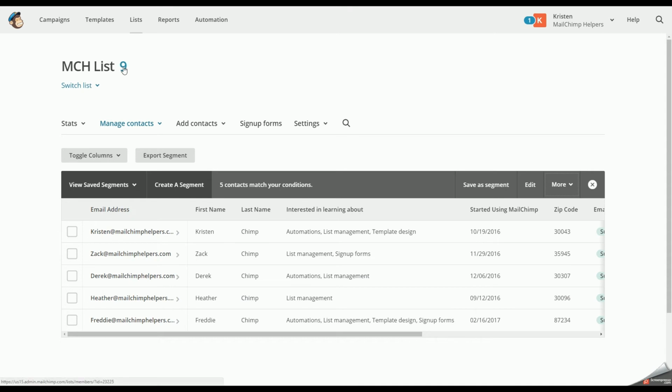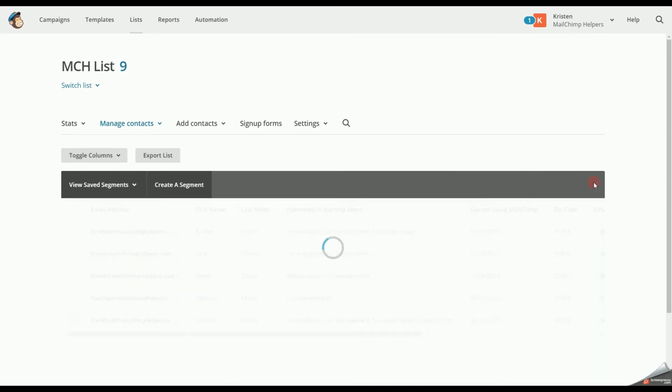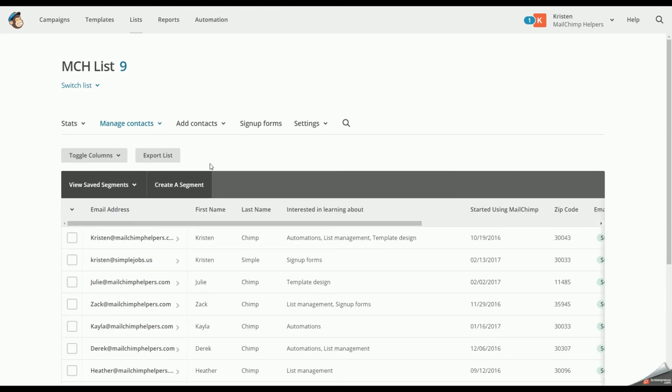If I were to just come up here and click on this, it's still going to bring me back to the group that I'm looking at, which is sort of confusing if you don't realize that this X here is how you're getting out of this view. So, click on this X, that takes me straight back to my entire list.